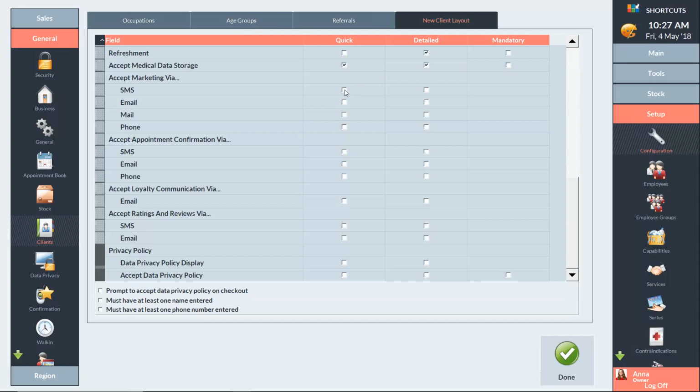Accept Marketing allows the client to choose how they wish to receive marketing materials from your business. Accept Appointment Confirmation affects how the client will receive appointment confirmations and reminders when they make a booking. Please note that the email option in this section applies to both online booking confirmations and Shortcuts Fusion email confirmations.